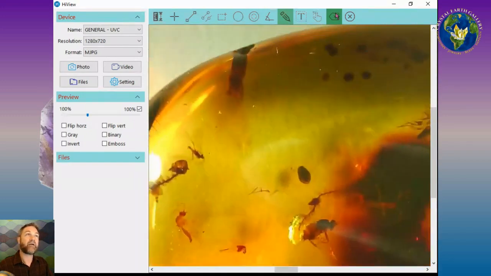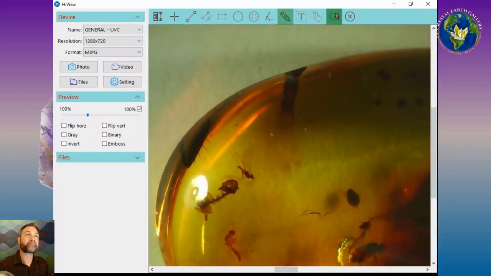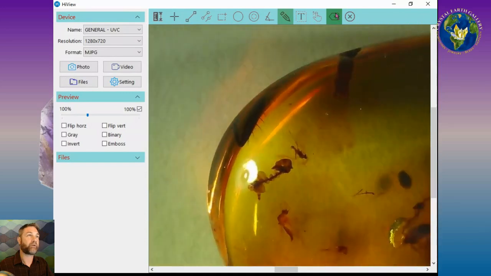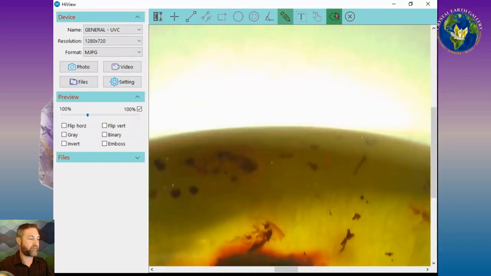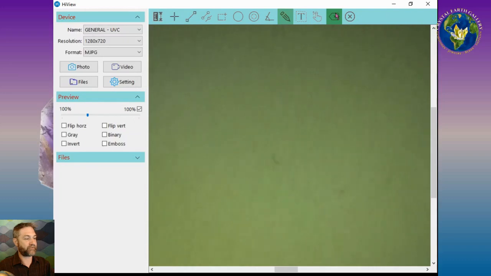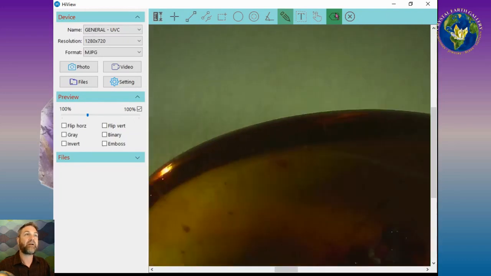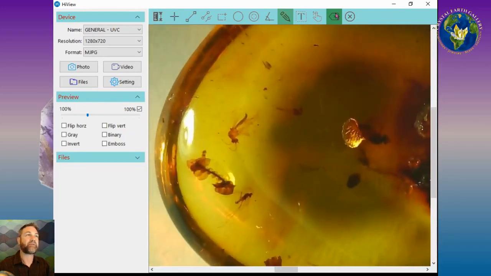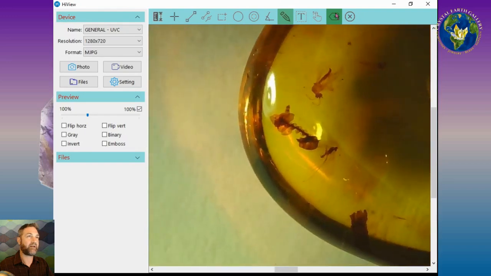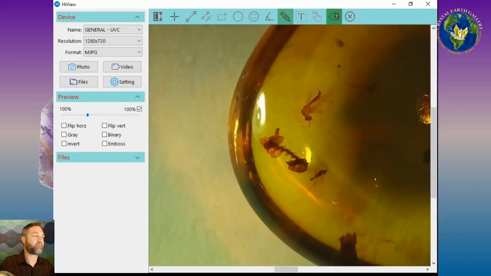AV7, Colombian amber. There's a really interesting piece. This is the kind of specimen I want to zoom in on real good and just take my time with. AV7. Flipped it over just because I want to get to look at this one spot real well.